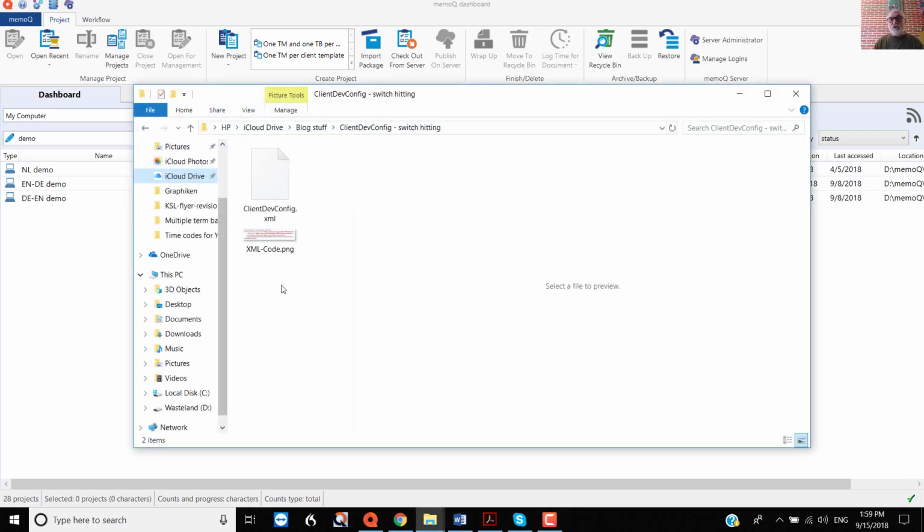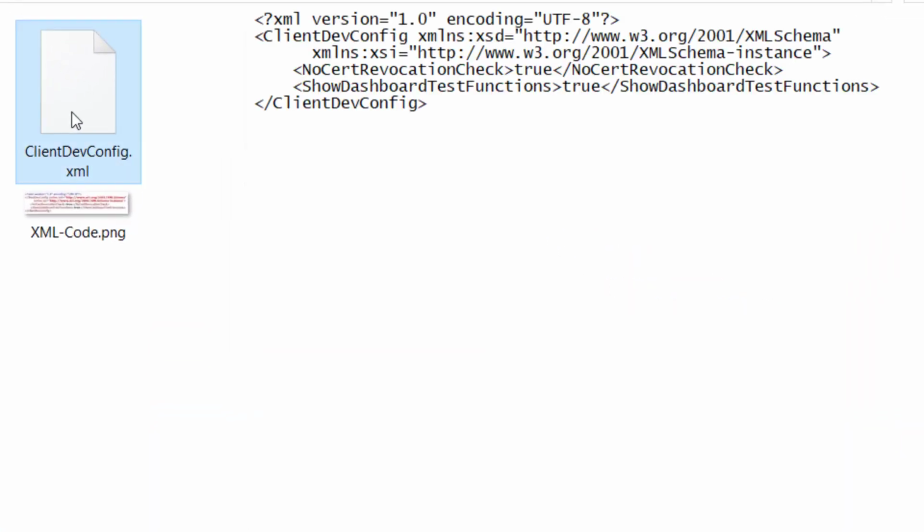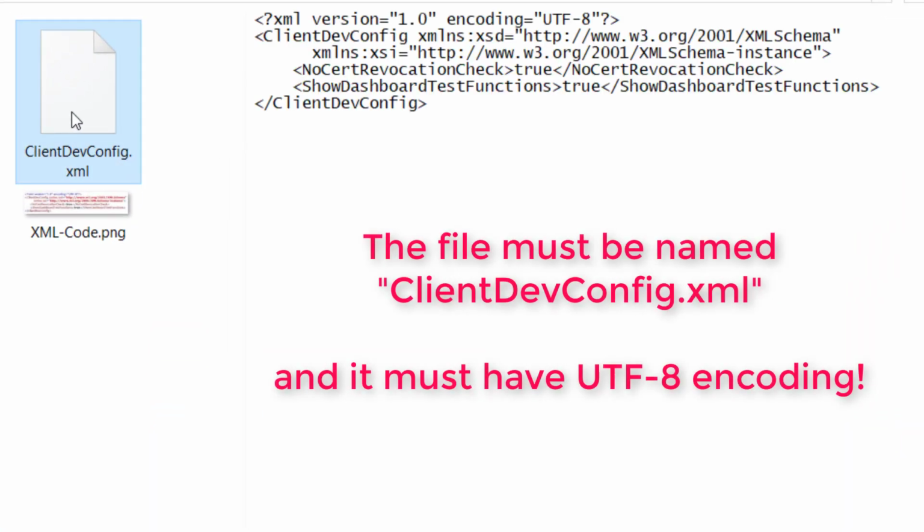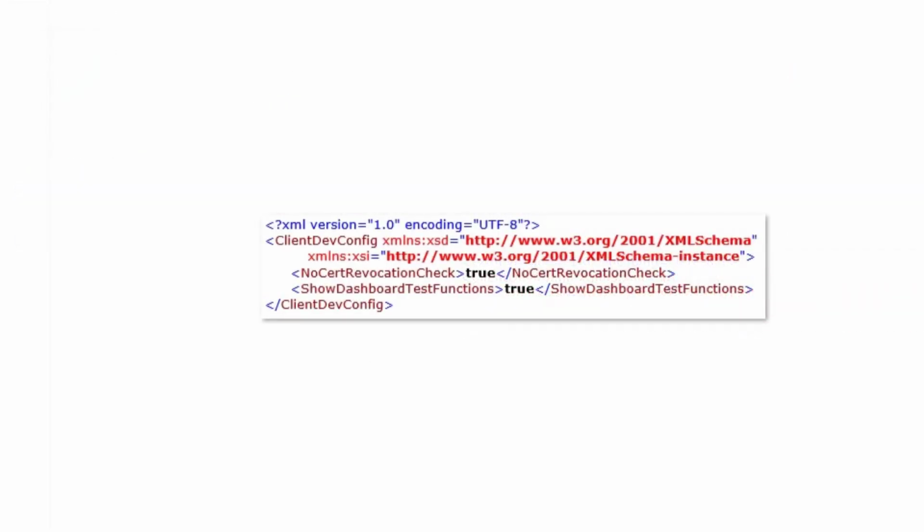The configuration file to be created is shown here. It's a small XML file with this content. Let's have a look at a little better view that shows us the individual parts. As you can see, there's really not much to it. When this file is copied to the correct location, it will be possible to switch between the two views, Translator Pro view and Project Manager view, using a button on the ribbon in the memoQ dashboard.